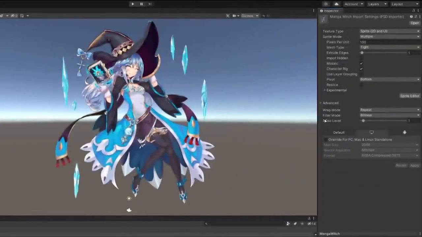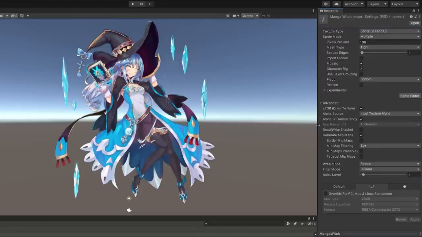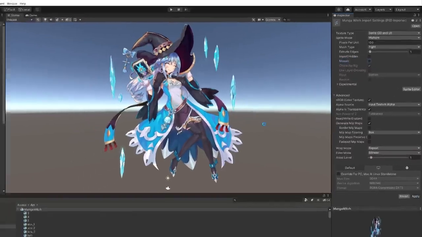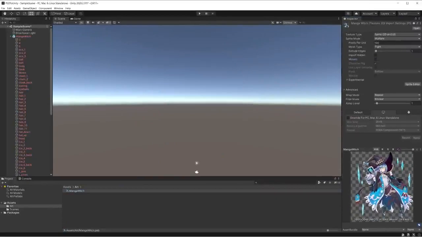We can change the import behavior inside the import settings. Some of the settings are the same as the default settings for importing any image into a project. Others are new and introduced with this package. For example, the Import Hidden setting allows importing the hidden layers of a PSB file, not only the visible layers. The Mosaic setting generates a sprite per layer. Disabling it will create a single sprite out of the Photoshop active layers. This is like exporting a flattened version of the image.